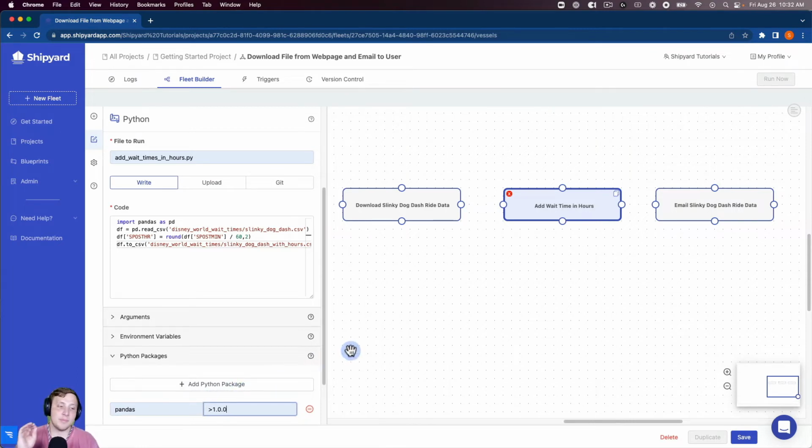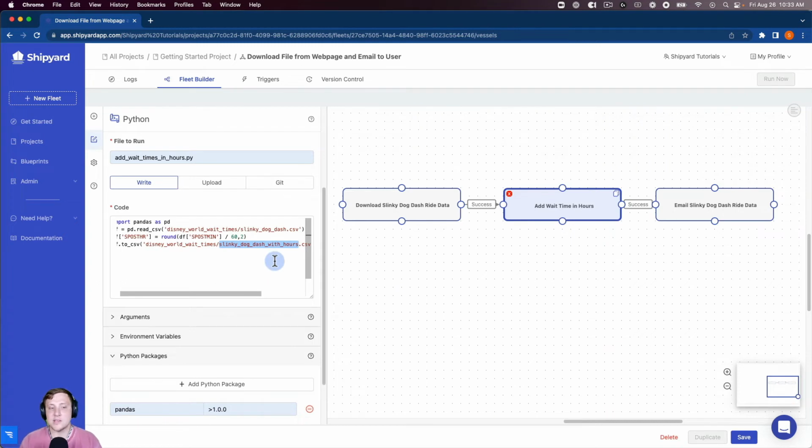Okay, so now that our packages are installed and our script is ready to go, we can go ahead and connect these together. So we can connect our download to our Python script and then our Python script to the email. So now it's going to download the file from the URL, run the Python script to add that extra column, and email that file out. The last thing we need to do before we run this again is change the name of that from slinkydogdash.csv to slinkydogdash.hours.csv.